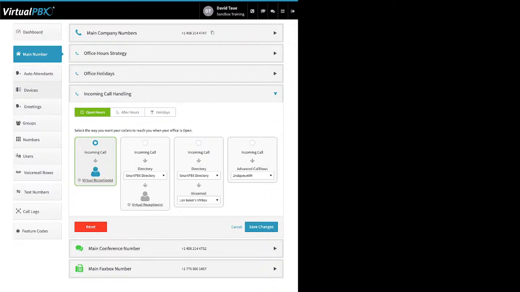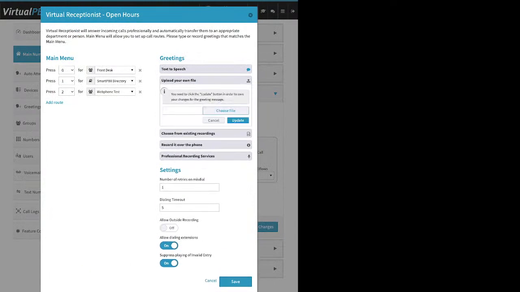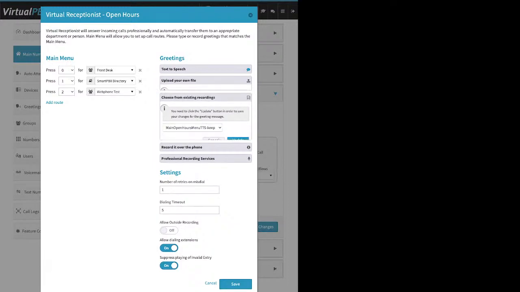It's the 5th option down, and you'll have the option there to edit the name, so it'll be something you can recognize. You can upload your own file: .wav, .mp3, recorded in mono under 1 megabyte. Just find the file on your computer, click update, save, and save changes.